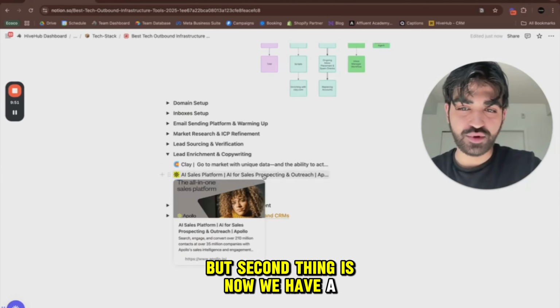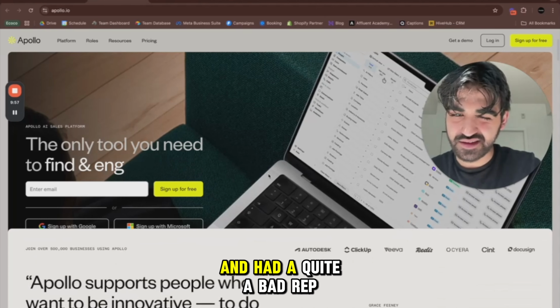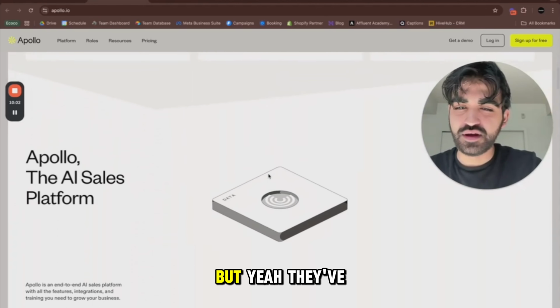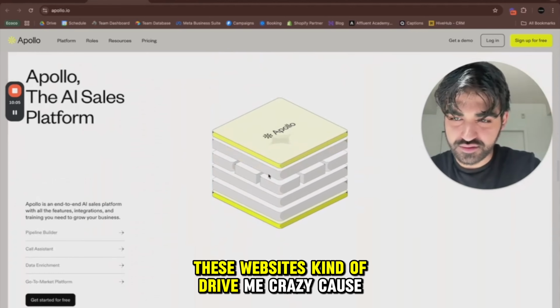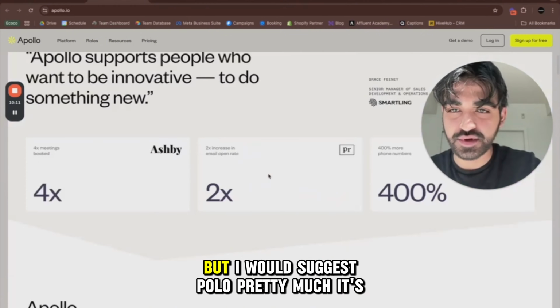But second thing is now we have Apollo. I don't use Apollo that much because they've had so many changes in the past few months and had quite a bad rep. But then again, I haven't used it, so I'm not going to say bad rep. But yeah, these websites kind of drive me crazy because they slow my laptop down crazy. Yeah, so much kind of confuses me. But I would suggest Apollo.